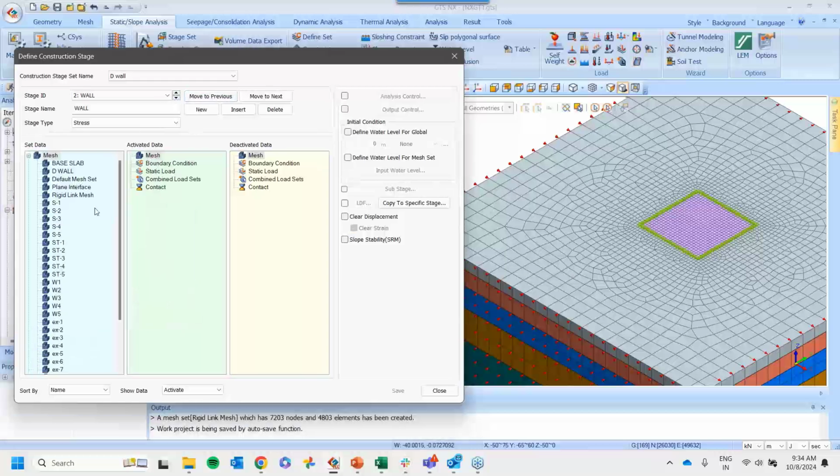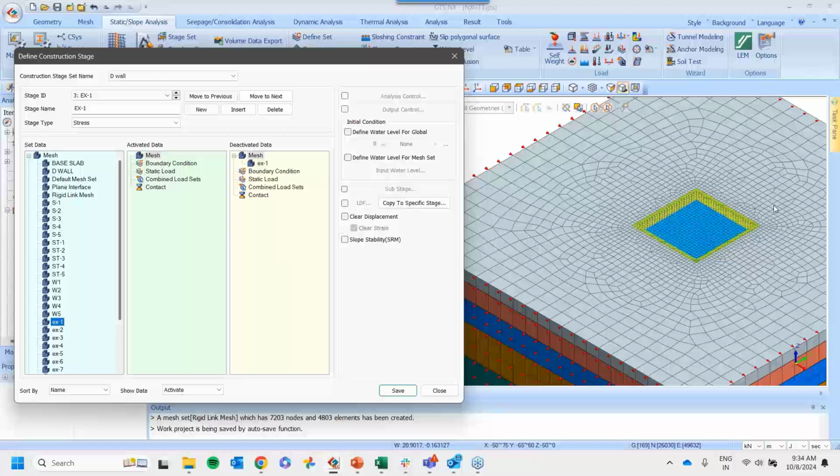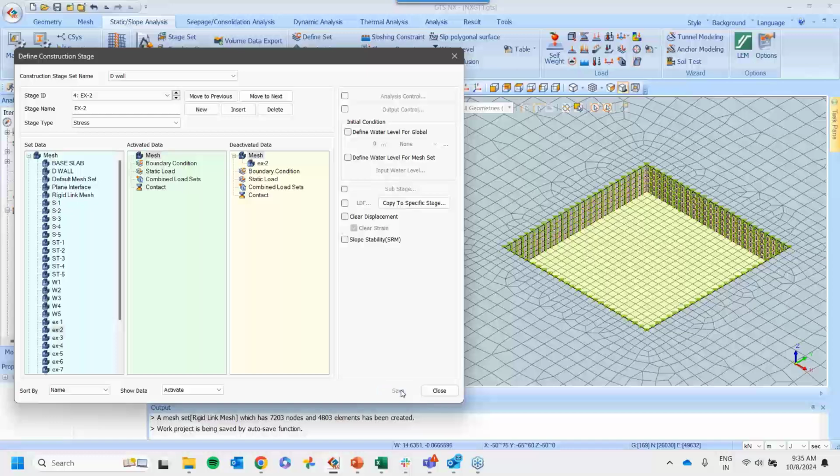So next, we install the wall. So with the wall comes the plane interface. So I activate the plane interface and then the diaphragm wall. Press save. Third will be my first excavation. So I deactivate the excavation wall. You can see here, save. Then the excavation 2. Same thing, I deactivate the excavation 2. Press save.